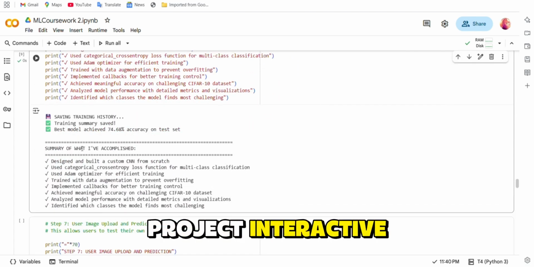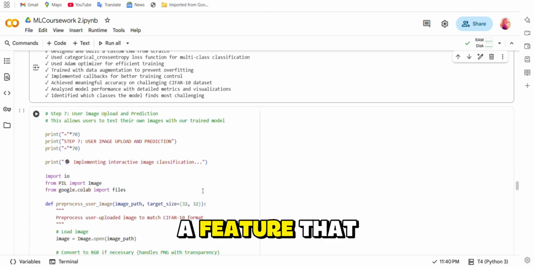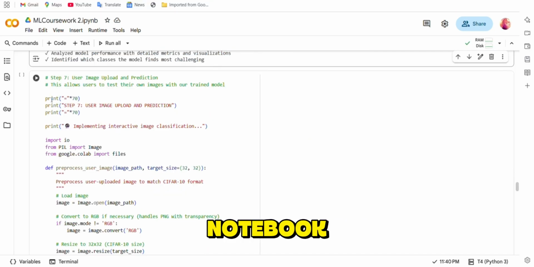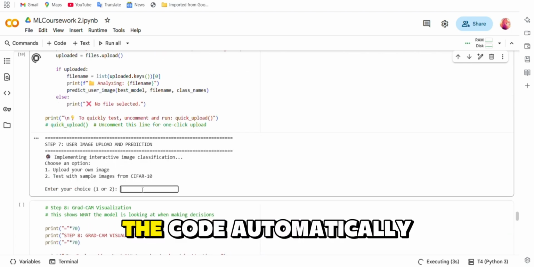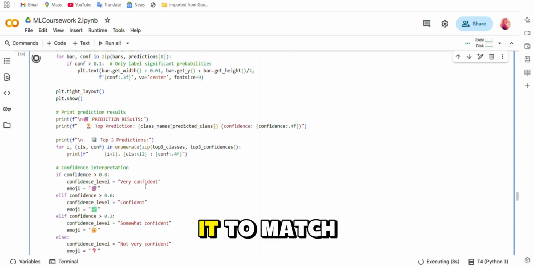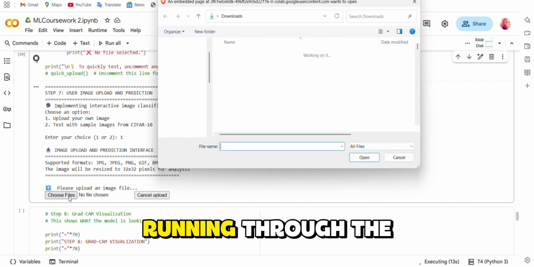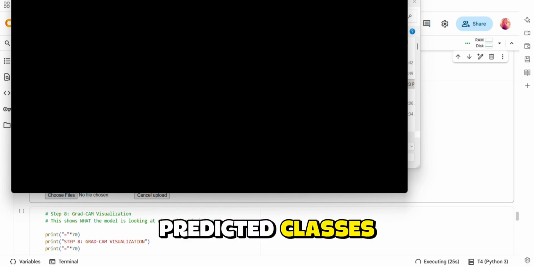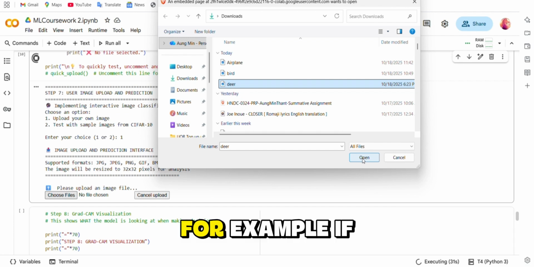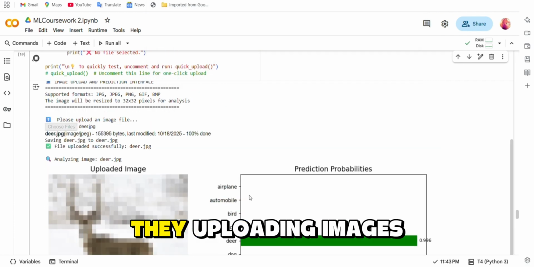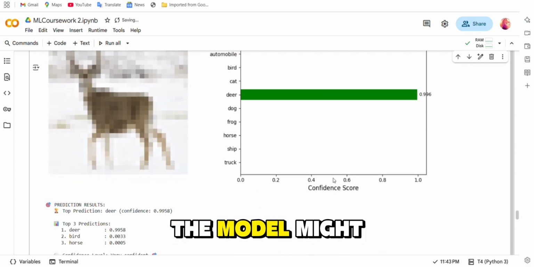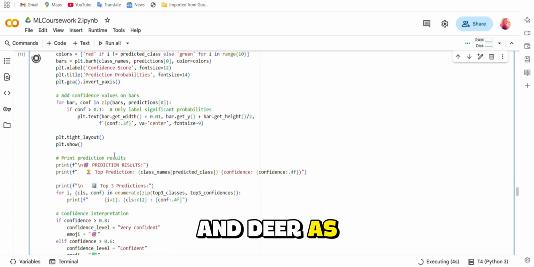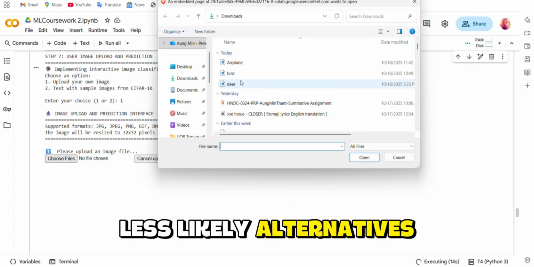To make the project interactive, I implemented a feature that allows users to upload their own image directly into the notebook. Once an image is selected, the code automatically resizes and normalizes it to match the training data, runs it through the CNN, and then displays the top 3 predicted classes with their confidence levels. For example, if the uploaded image is a dog, the model might output dog at 93%, followed by cat and deer as less likely alternatives.